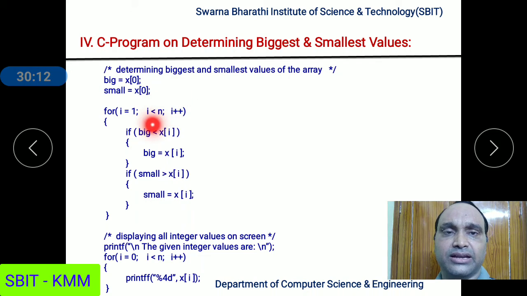3 is less than 10. Then big and small values are compared against x of 3, means whatever value is stored in the array at index position 3. If any one of these statements is true, big value may be updated and small value may also be updated. And then I value becomes 4. Like that, I will go up to 9. When I value is 9, 9 is less than 10, the condition becomes true because the last element is at index position 9, and it is compared. After that, I value becomes 10. 10 is less than 10 becomes false, and then this loop will be stopped.